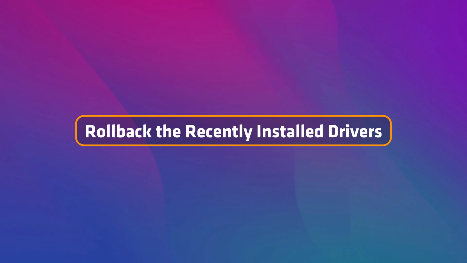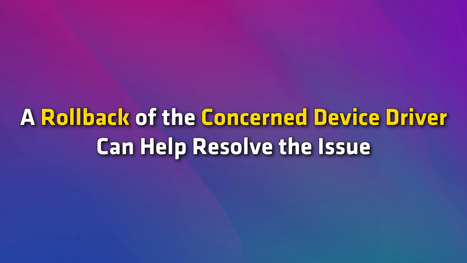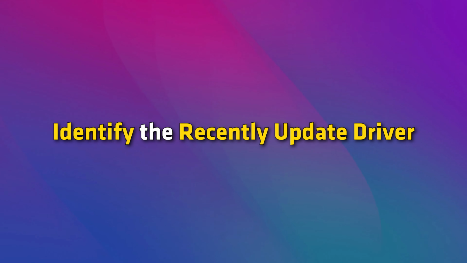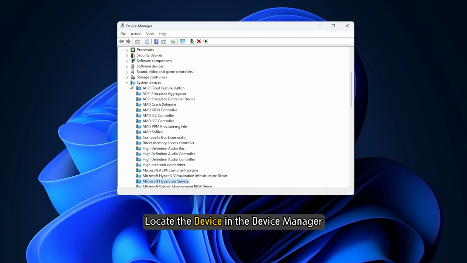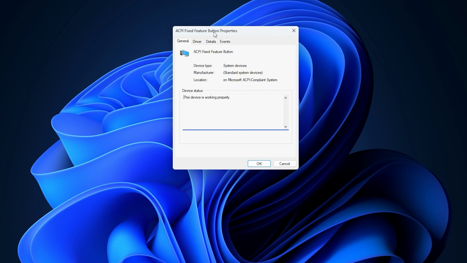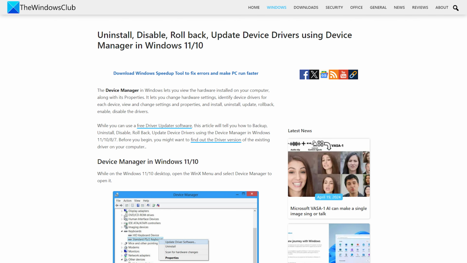Roll back the recently installed drivers. At times, the onset of the blue screen error might occur just after installing a specific device driver. In such cases, a rollback of the concerned device driver can help resolve the issue. Identify the recently updated driver and then open Device Manager using Windows Search. Locate the device in the Device Manager, right-click and select the Properties menu. If the driver update is recent, the rollback driver option will be available. Use that. Check if the issue is resolved. You can follow this guide to learn about rollback drivers in detail.